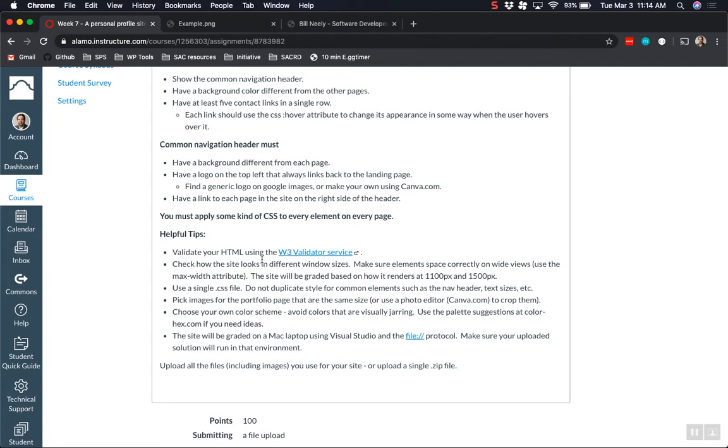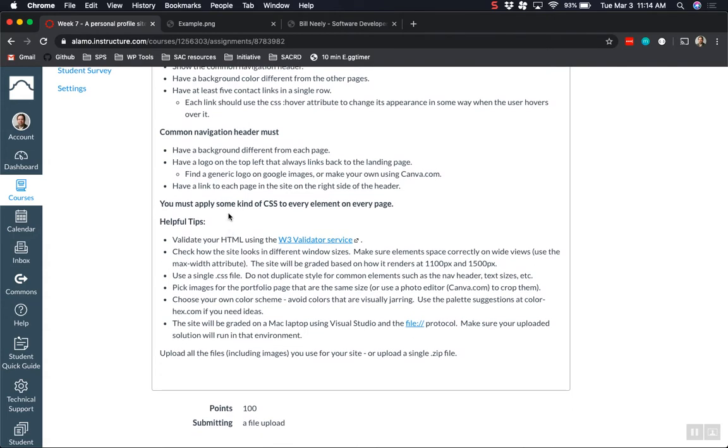Okay, and then the header bar, the navigation bar, should also have links that are active, that actually link me between the pages. Okay, so those are going to be relative links to an HTML file that's in the same folder as the others. Okay, you must apply some kind of CSS to every element on the page. So every element needs to have some kind of style other than the default browser rendering. Okay, you must style every element in some way.